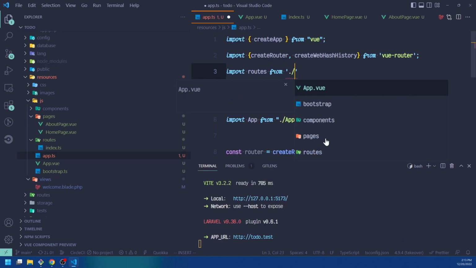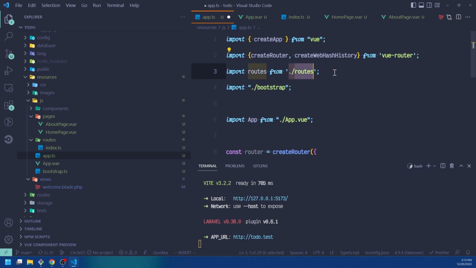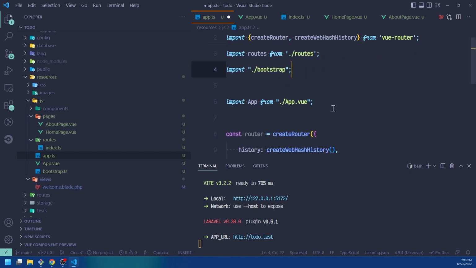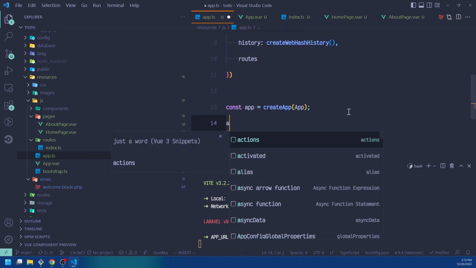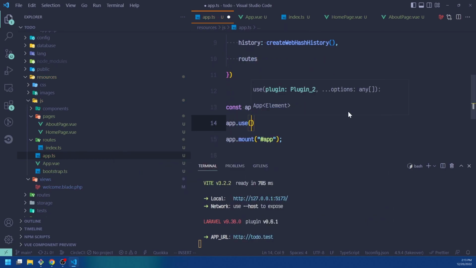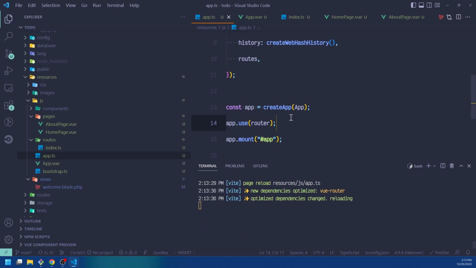actually we're in this folder, I think it's here, routes. We don't need to add the index. It knows within that folder that that's what we're looking for. So now we have our routes. We need to tell the app to use it. So app.use and router. And that should start working.